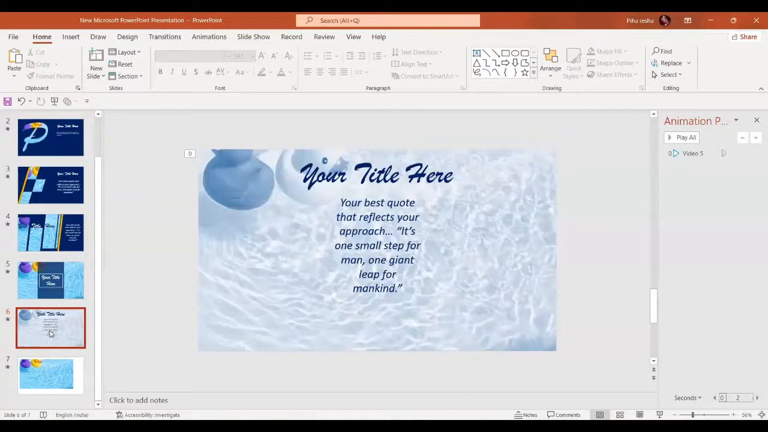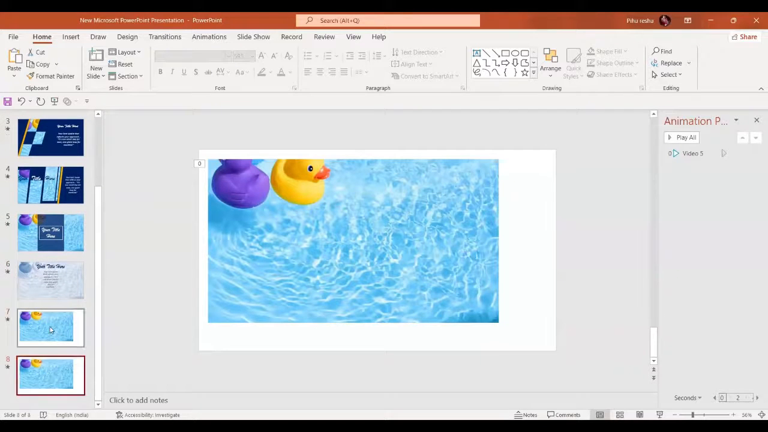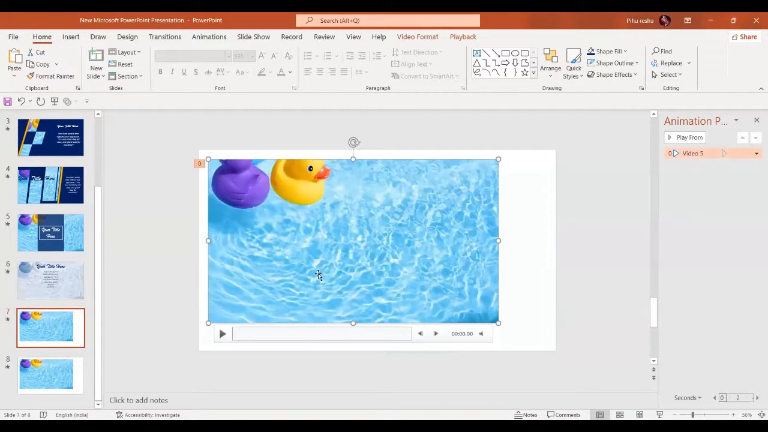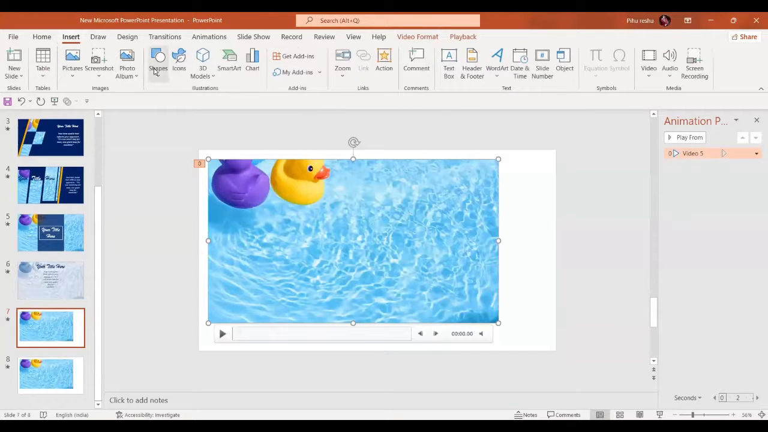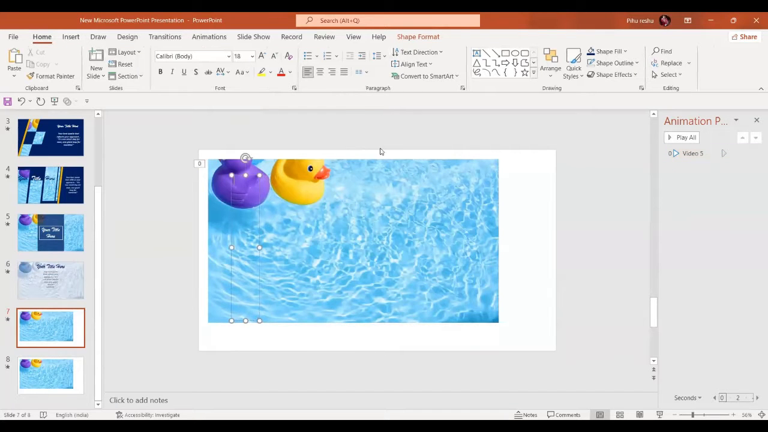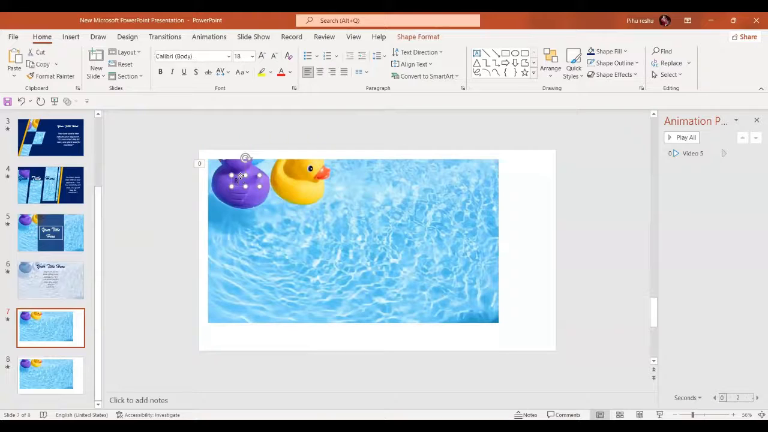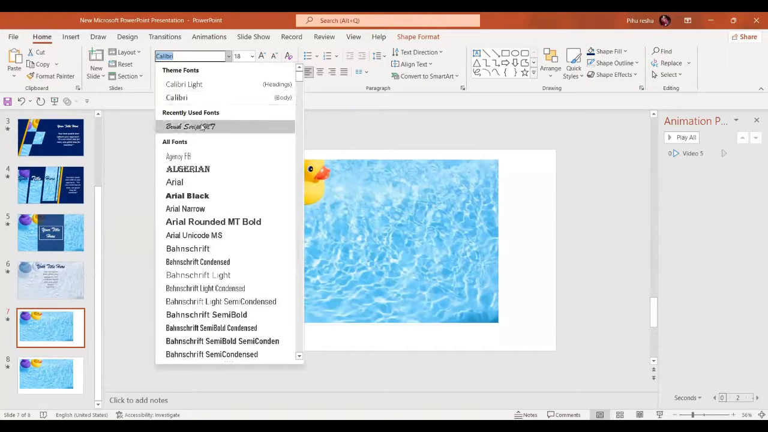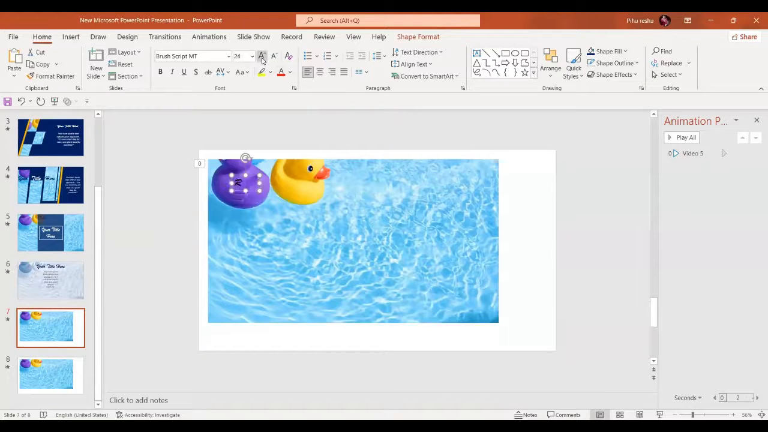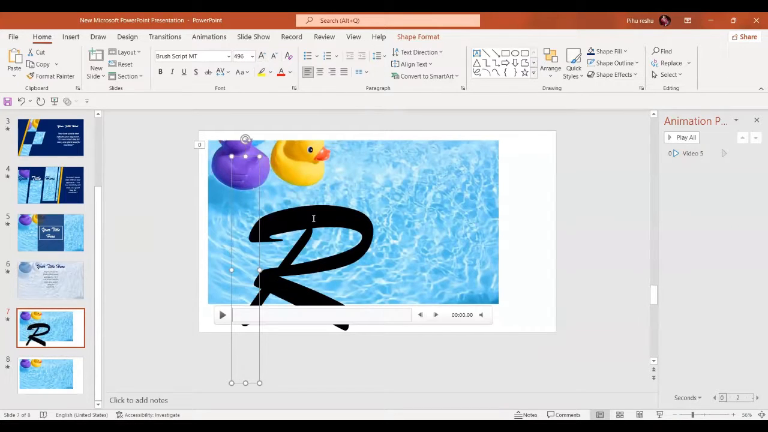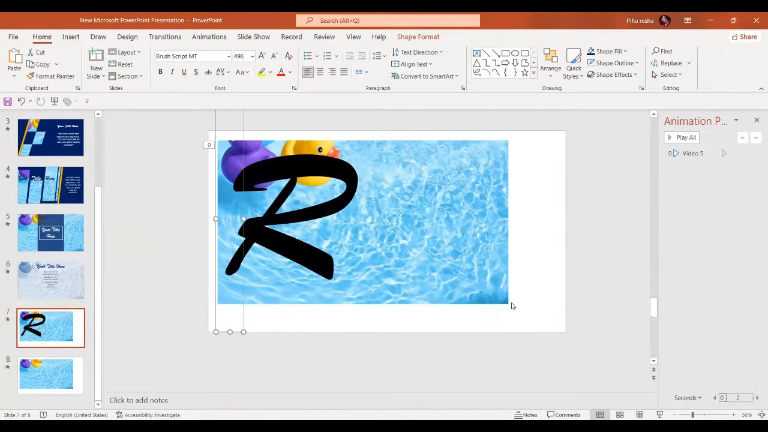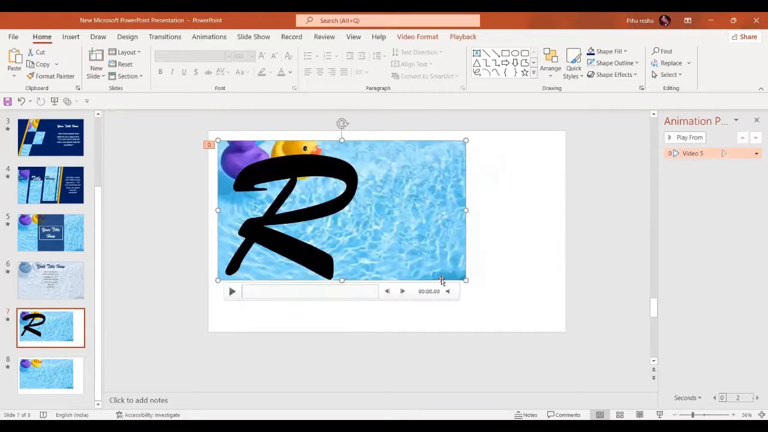Alright, so let's begin. So here I have this slide. Okay, so there is this video, so I'm going to use this video. So first of all, I'm going to insert the text box. Alright, so here I'm just going to write the letter R, and the font style I'm going to change to brush script. Let's just increase the size of the font. Alright, now it's fine. Now let's just adjust the size of the video like this.